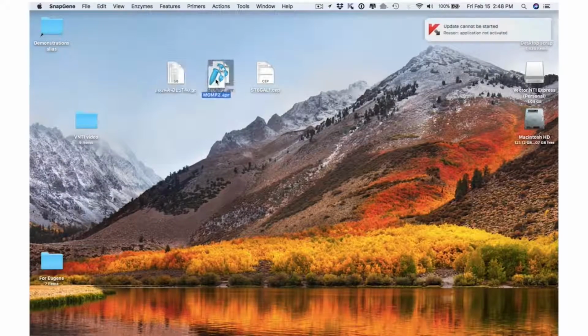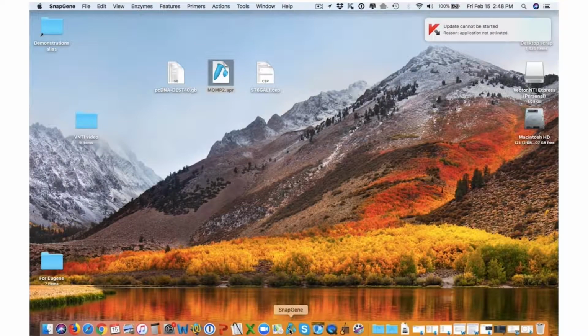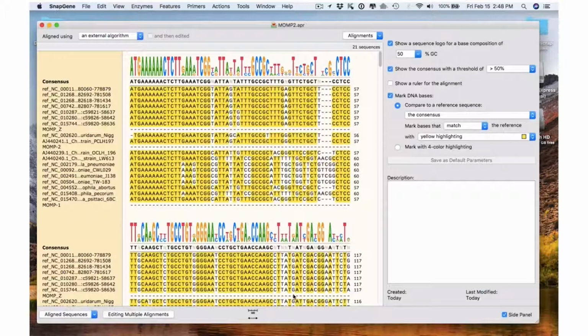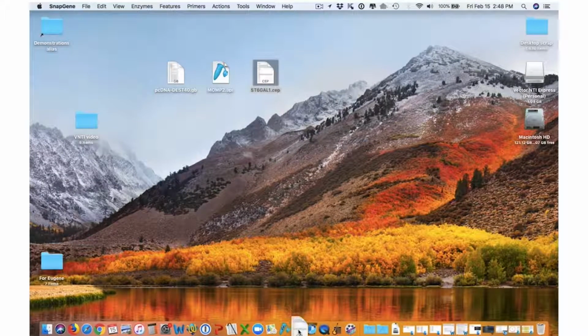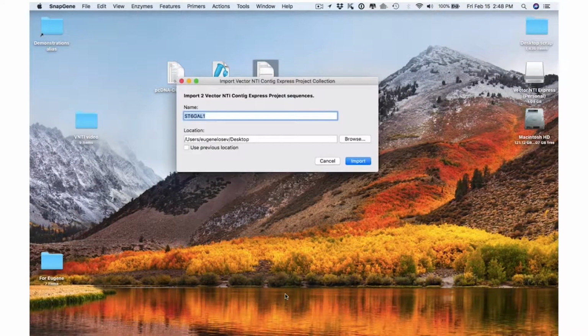For example, I'll open a Vector NTI Align X file in SnapGene. The alignment is displayed in SnapGene format. As a final example, I'll open a Vector NTI Contig Express file in SnapGene.